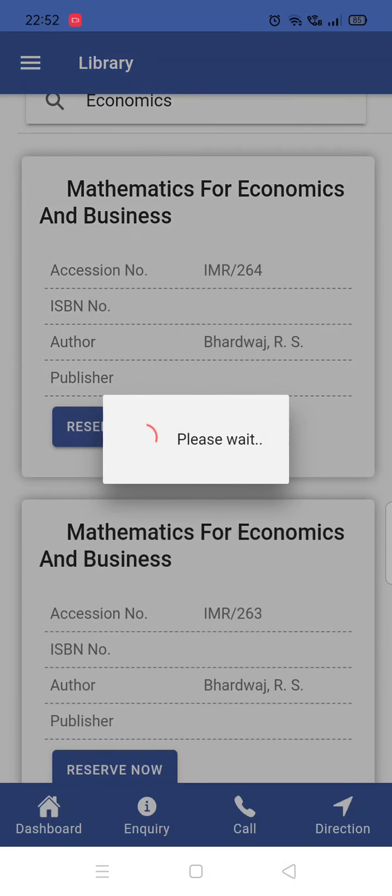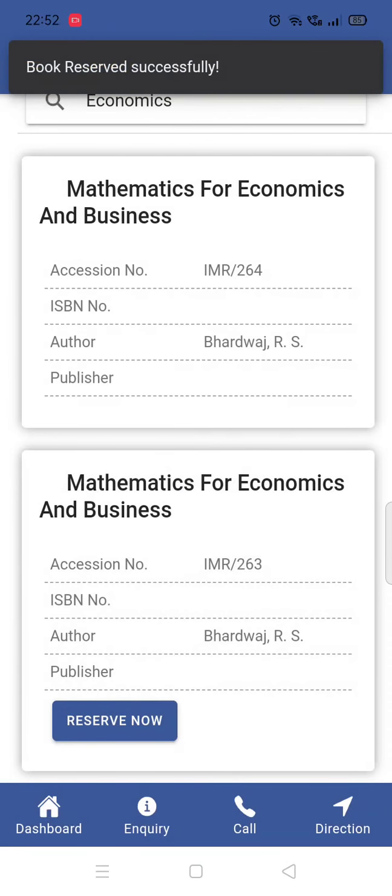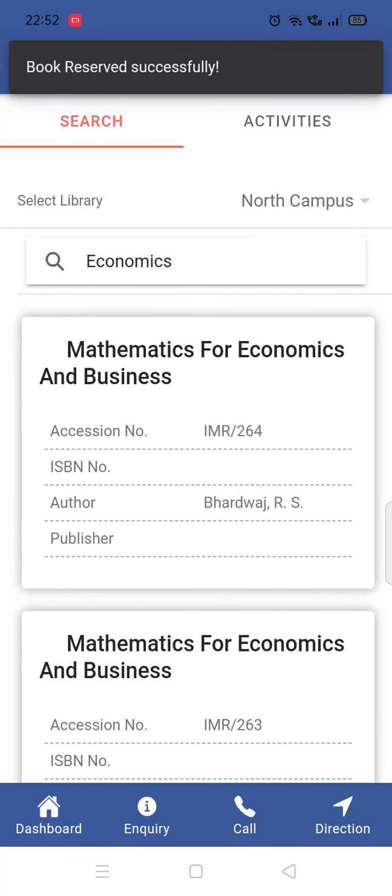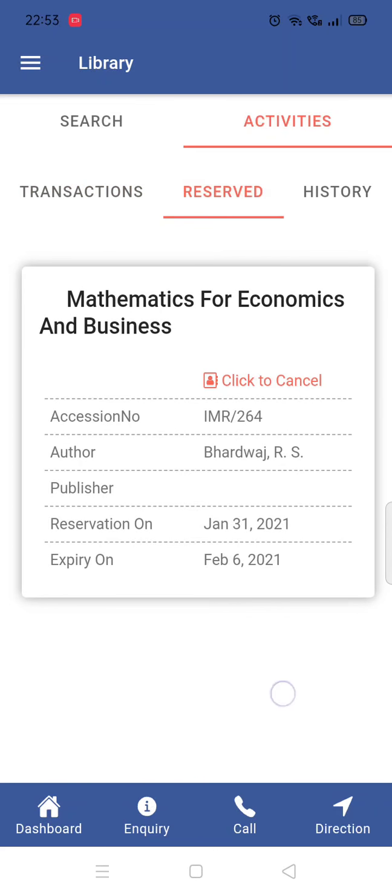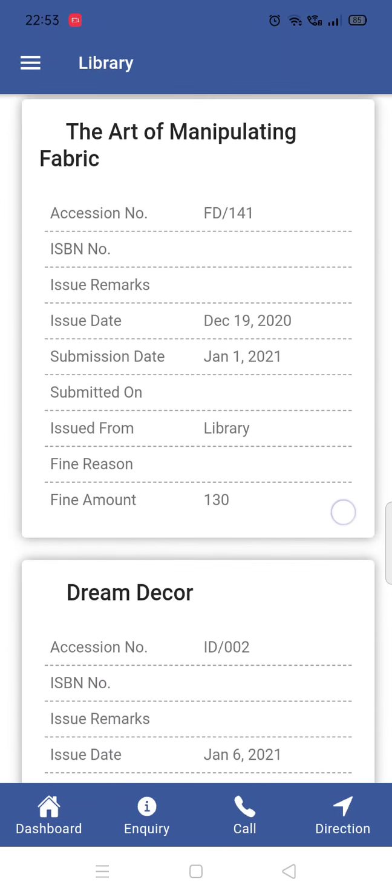Let's say I reserve this book. So now the book has been successfully reserved, and I can see other activities over here. So these are my past transactions. This is my reservation. I can cancel it if required, and this is the history of my transactions.